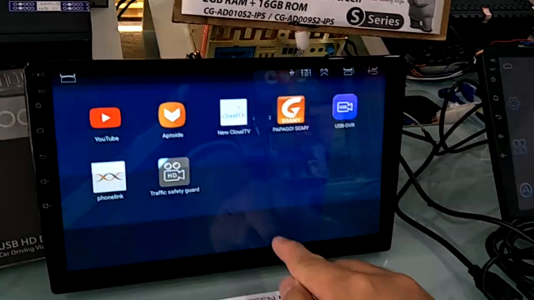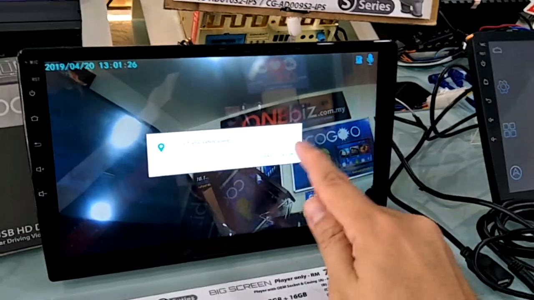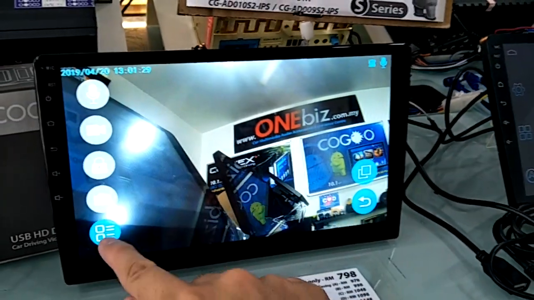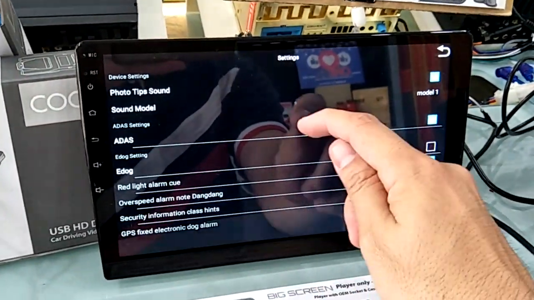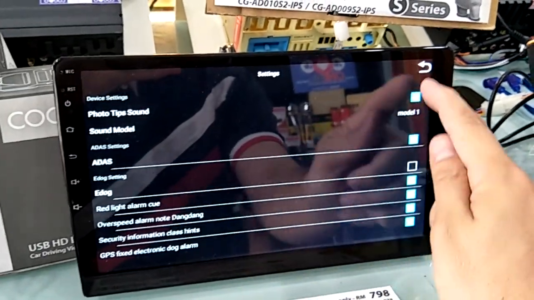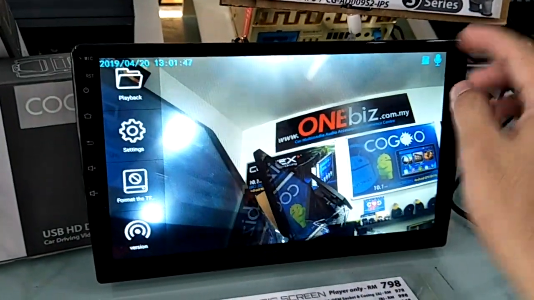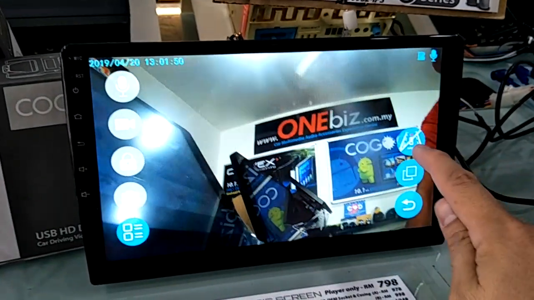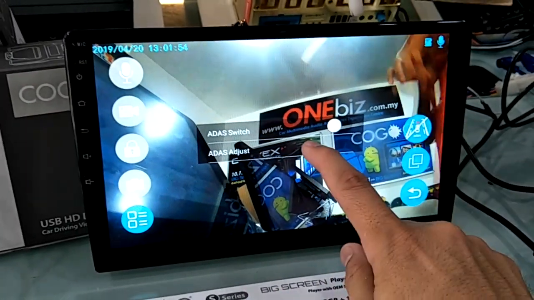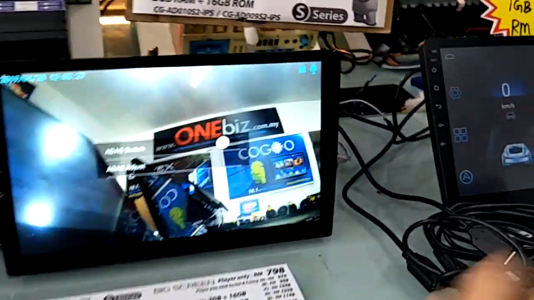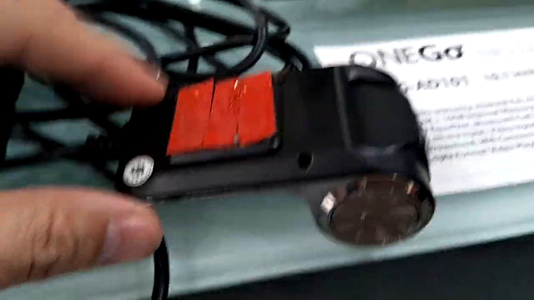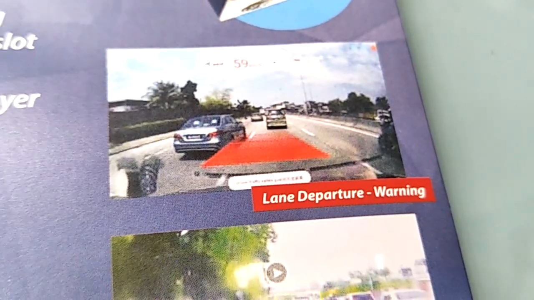Okay, after install, open. So you have to turn on ADAS. Okay, here we've got it. Okay, for CG-D50, it's built in with a lane departure warning function.